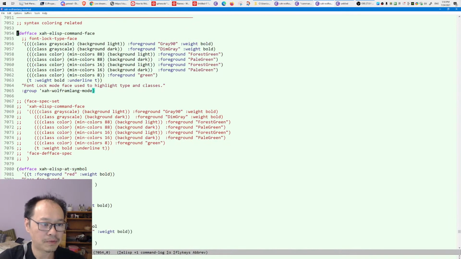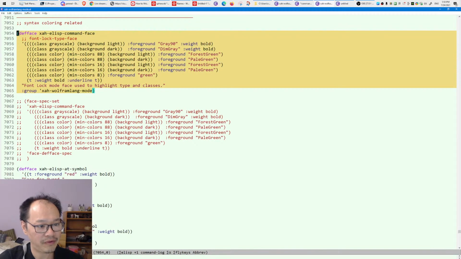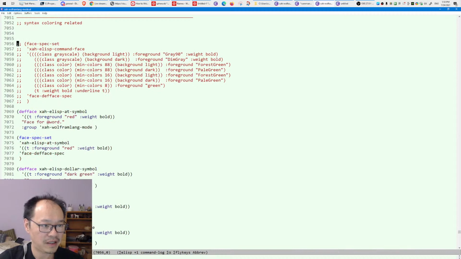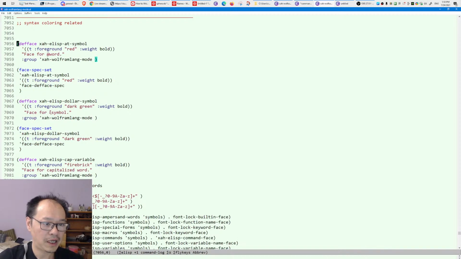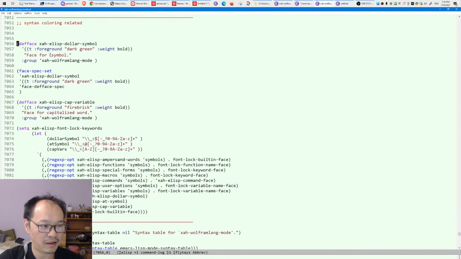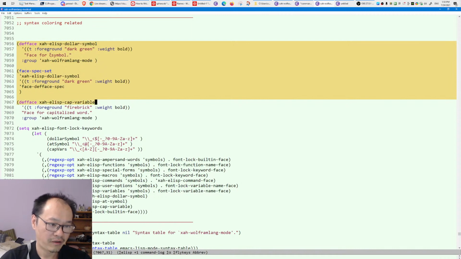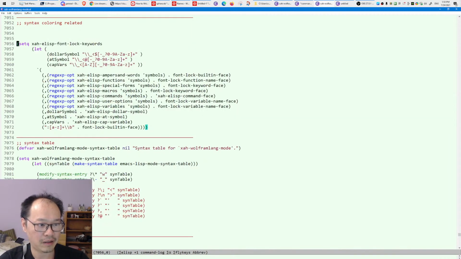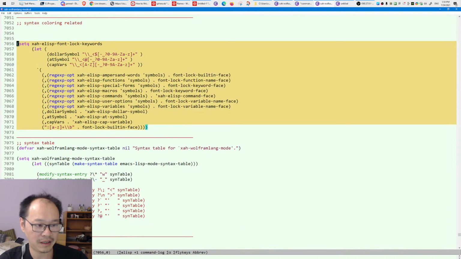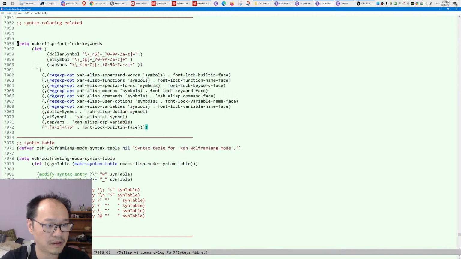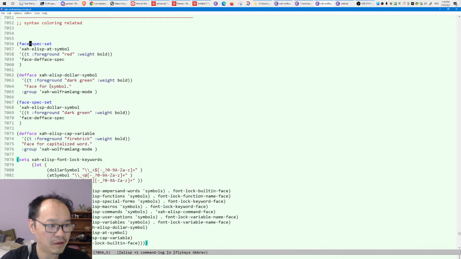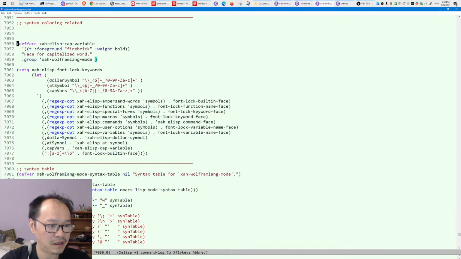Then Emacs Lisp command name, command face, delete. Okay, faces, we don't care. Emacs Lisp symbol, let's forget. These are about defining the font, color of the font, syntax coloring. They define special format of the keywords for my Emacs Lisp mode. So I don't need them. I might add them for Wolfram language later on, but wait. What did I delete? Okay, delete.